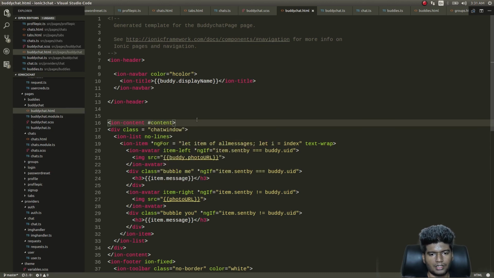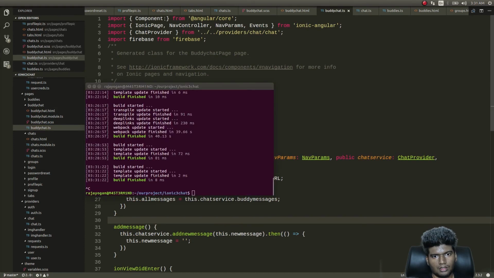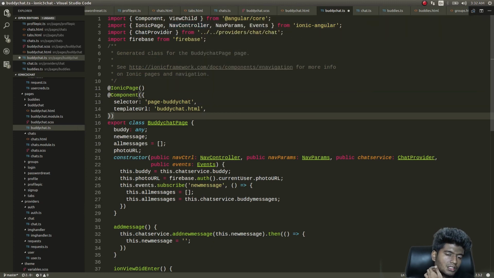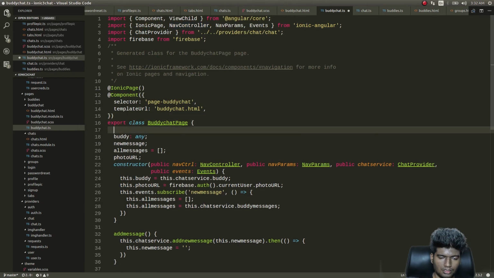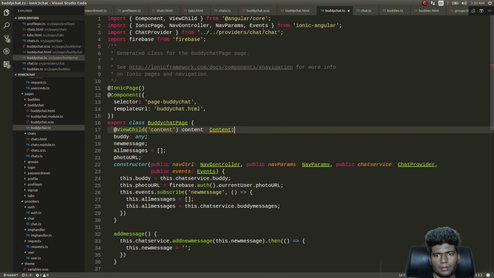So to do that, what we need to do is we'll name this content, and whatever we need to scroll, we'll access that in buddychat.ts through ViewChild. So we can simply access that now with the ViewChild, right? ViewChild, and here we need to just add a decorator @ViewChild(Content). We'll also need to obviously import Content.